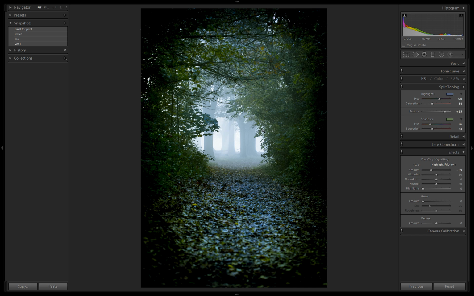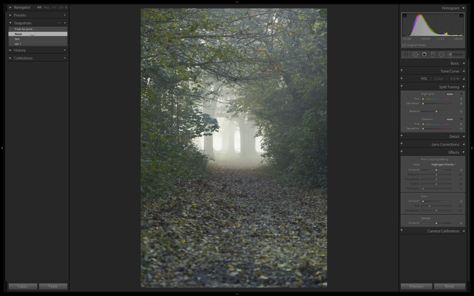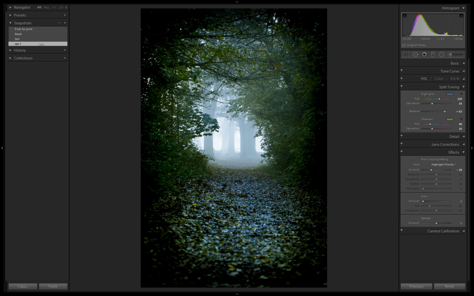What else was I going to say? Oh, well, basically that's it. I'm going to update this version 1, update with the current settings. You just right click and it'll have your current settings, and here I have the reset as a snapshot. So from here, straight out of camera to that. 10, 11 minutes. That's it.